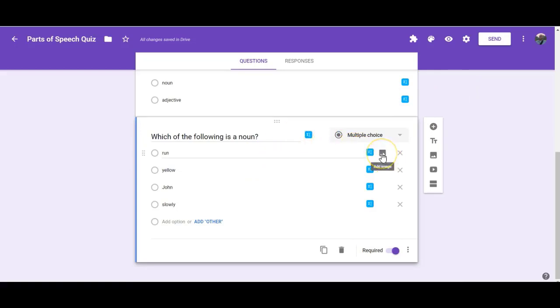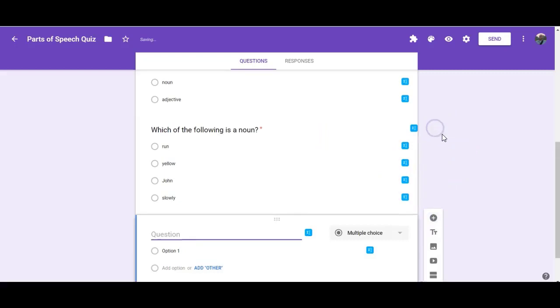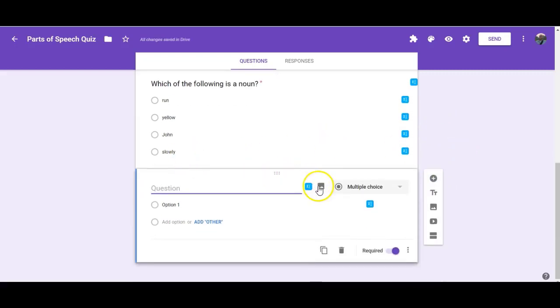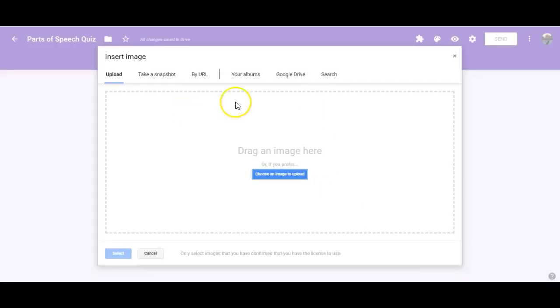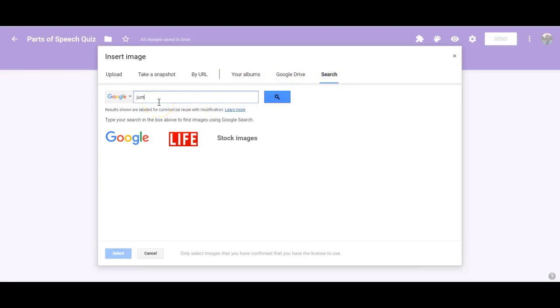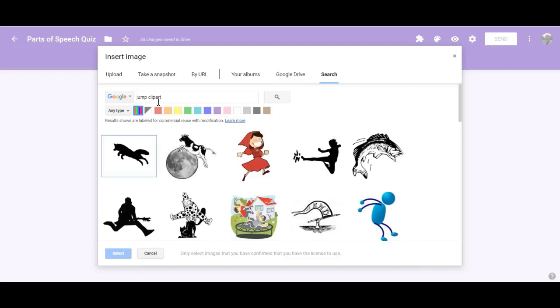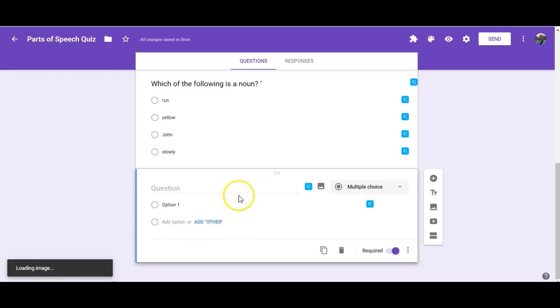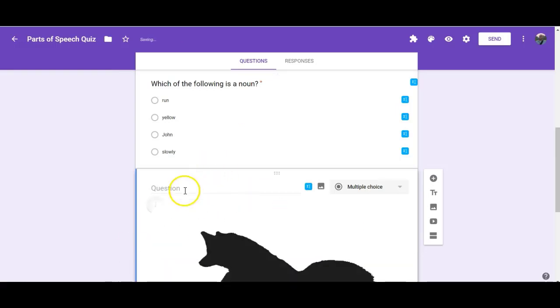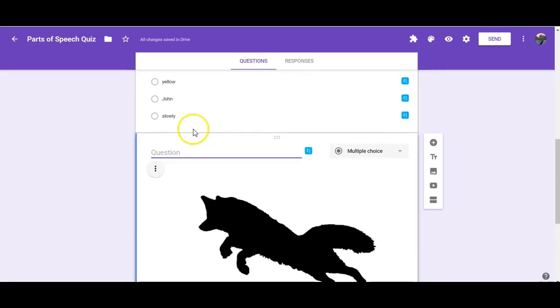Now, another thing you can do is you could add images as both your question or as your responses. So anytime you see this little square with the little mountain figure in it, that means you can add an image there. So let's create a new question, and this time I will add an image in the question. Let's say I don't have one prepared, so if you did, you can add it from your Google Drive, but I'm going to just search for one. Okay, so I'll just go with this first one here. Looks like a wolf jumping, and just select it. That inserts the image into my question.